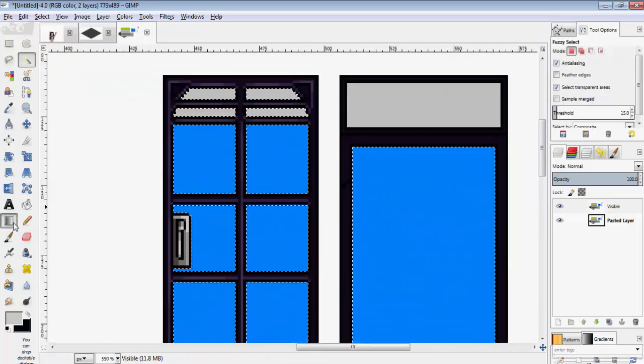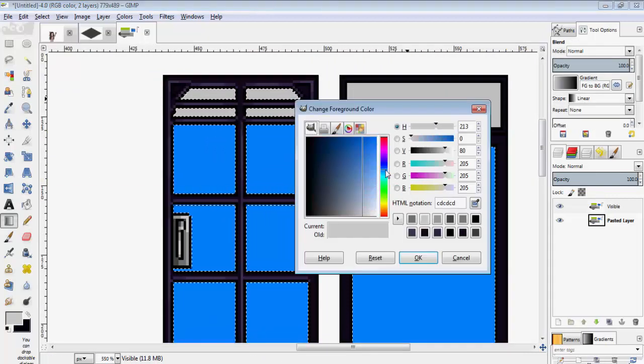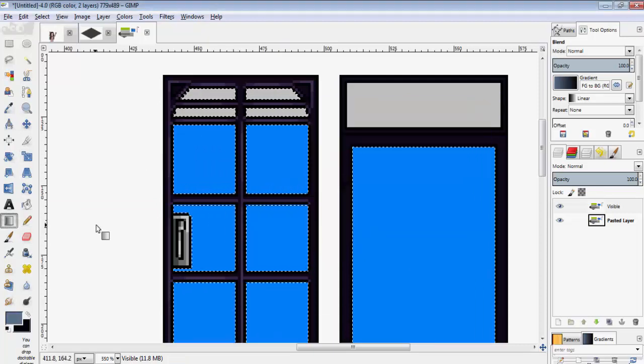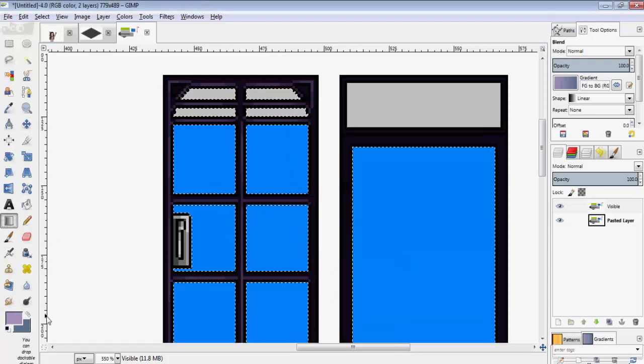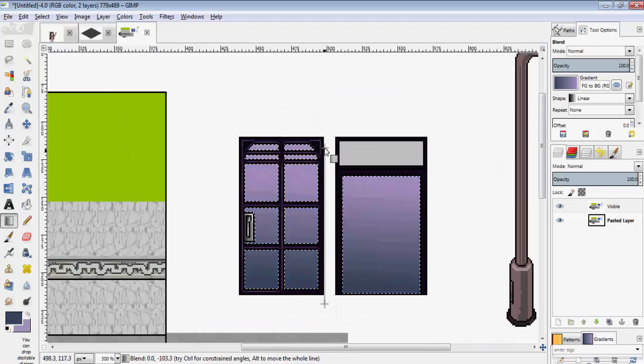Okay, now this is the part where I'm going to show you. This is quite cheeky, and this is the trick. This is a trick that I learned from my friend. He said to use the gradient tools for the lights.